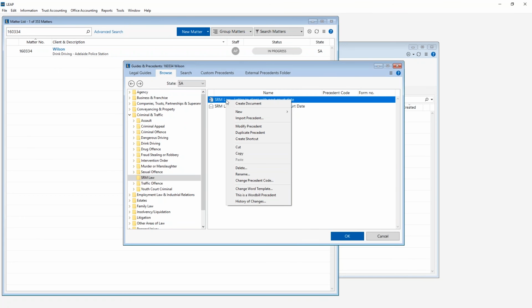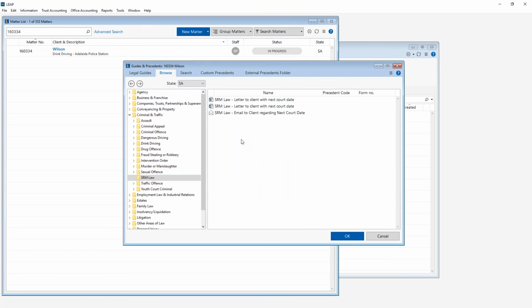Shortcut a precedent. The shortcut remains linked to the original precedent, and these shortcuts are useful when the same precedent is required in two or more locations. Using a shortcut instead of duplicating a precedent means that only one precedent needs to be updated and maintained. Because the shortcut has a link to the original precedent, any changes that you make to the original will also flow through to any of the shortcuts that have been created.